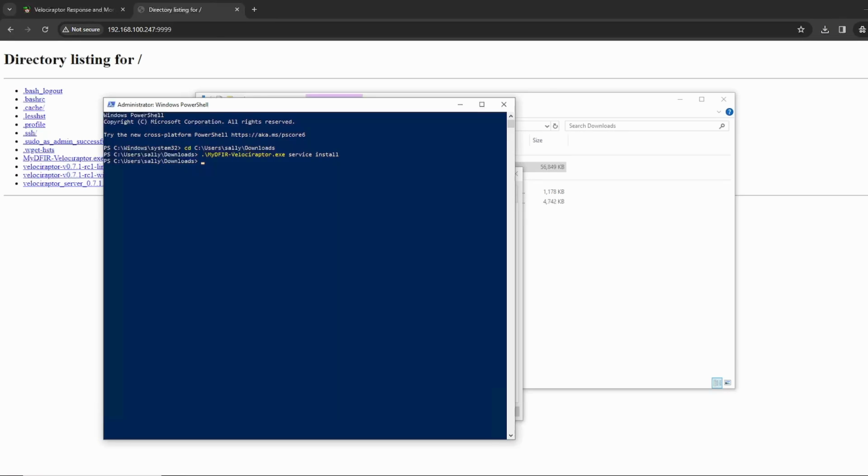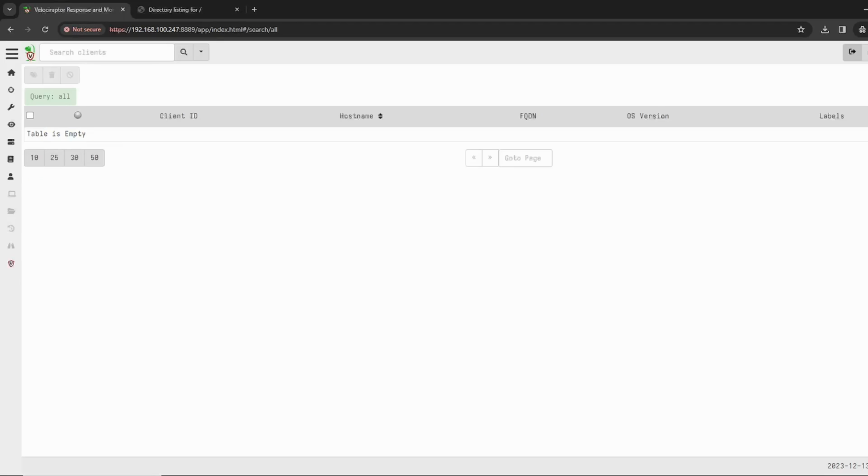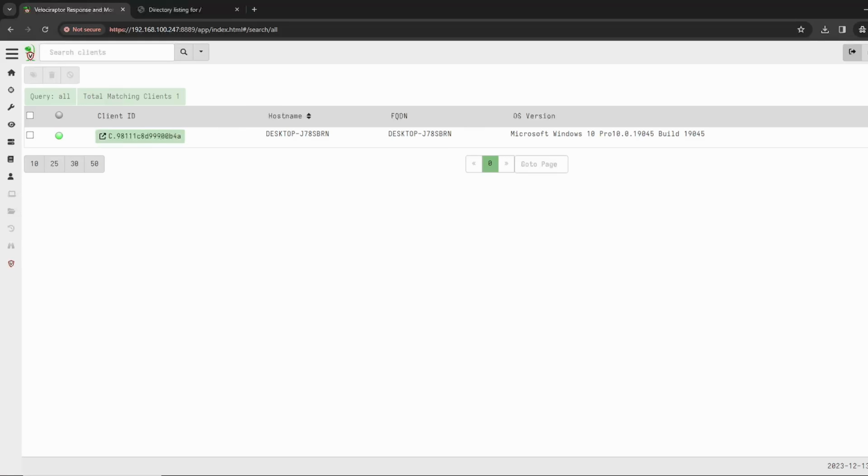Now we can head over to Velociraptor's dashboard and then refresh the page or click on the magnifying glass again. Any clients that have been successfully enrolled will show a green indicator, which as we can see here. Now that we have our client checking in, we can start playing around with Velociraptor.